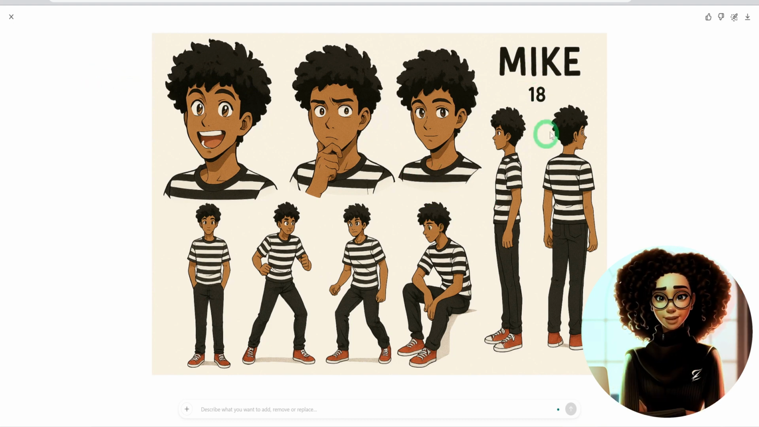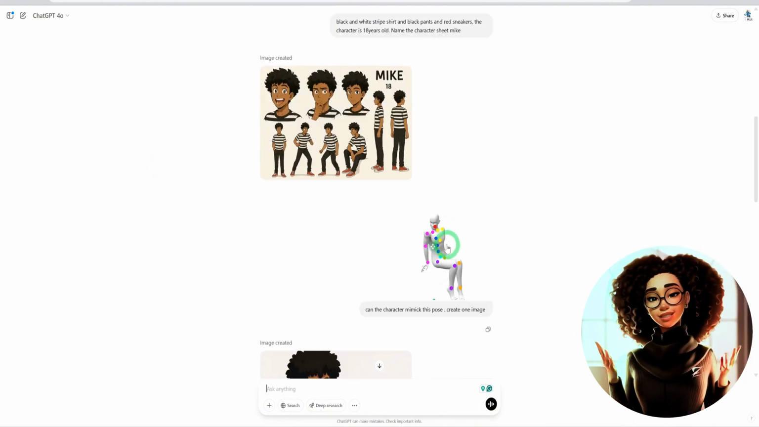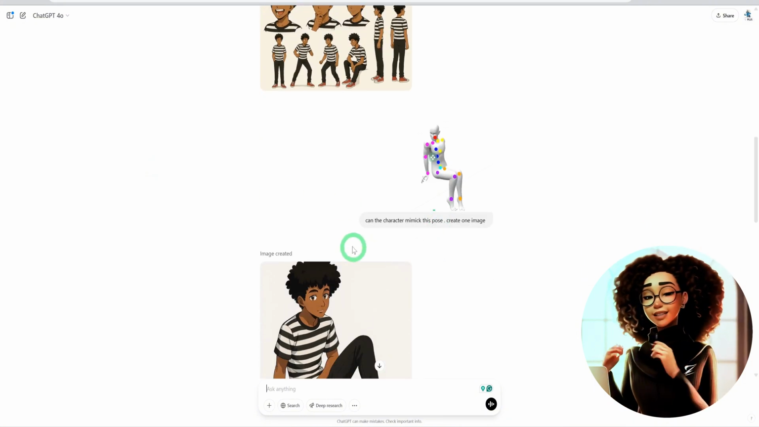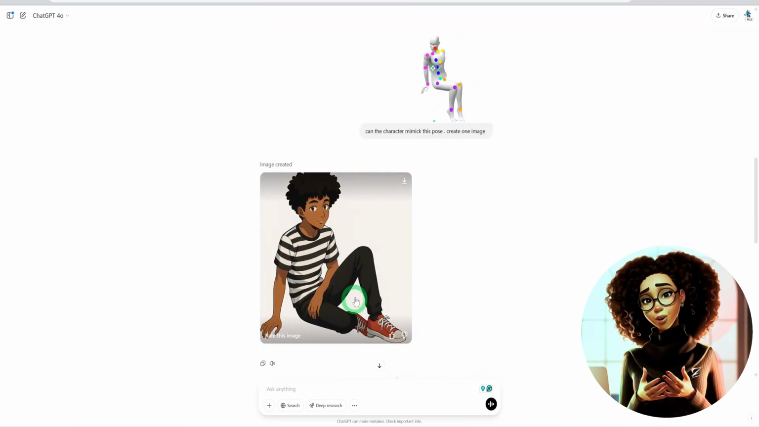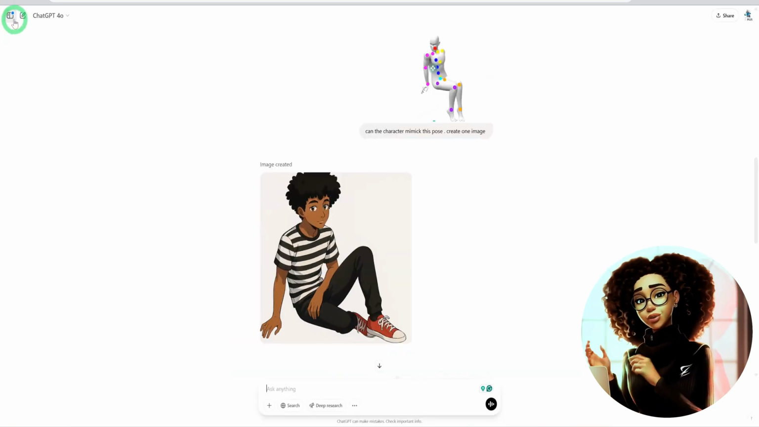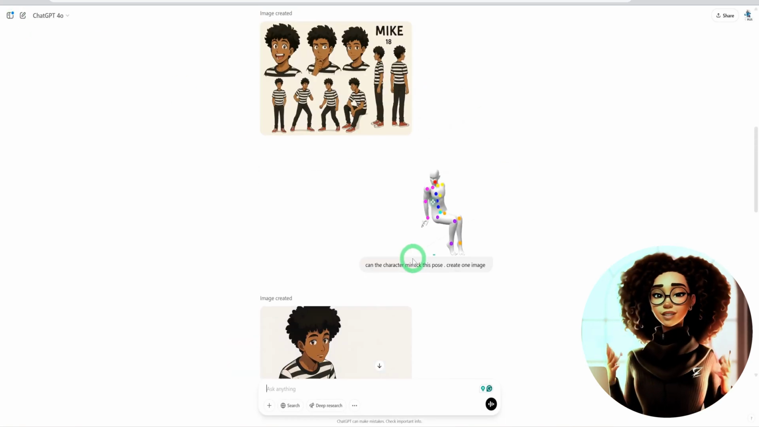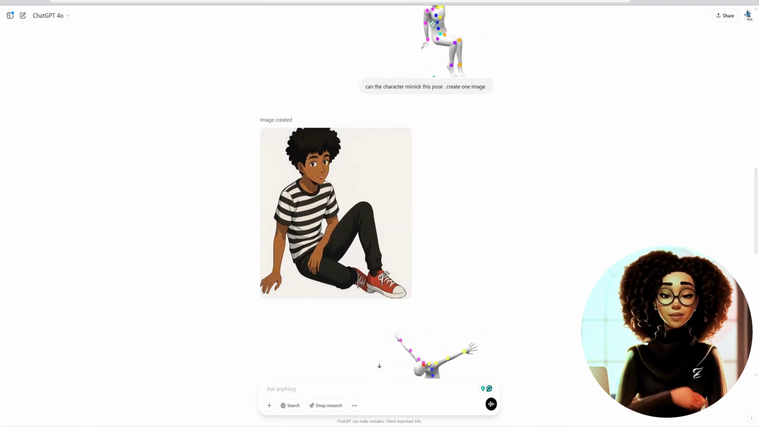I prompted it to give the name Mike, and Mike is 18. Then I gave it a couple of poses to see how it would react, and I asked it for this pose, and you could see it mimicked it, not completely, but it really tried to mimic it. So you could use different poses to create the different characters, and it remains entirely consistent.